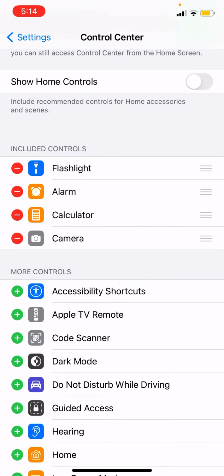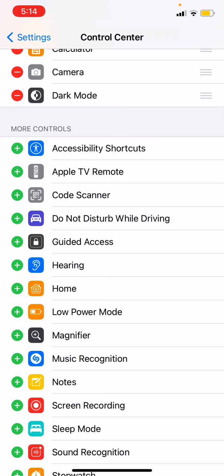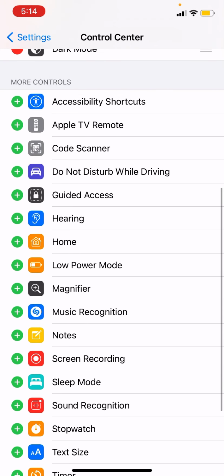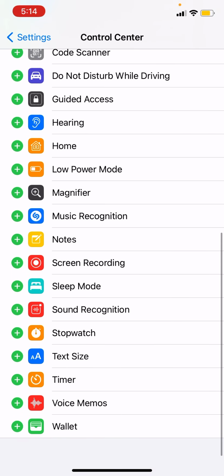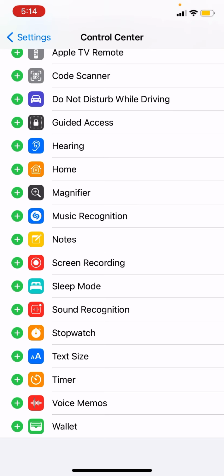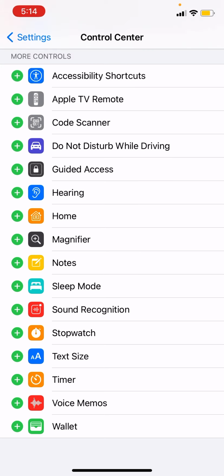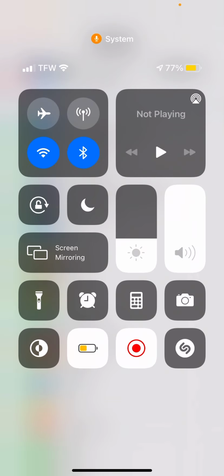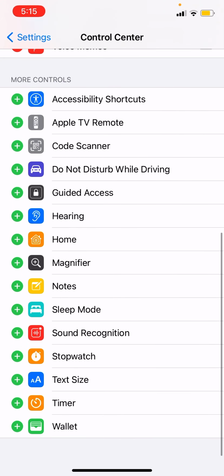Yep, now we're gonna go back. Let's do dark mode, low power mode. Where's low power mode? There it is. I'm gonna do screen record, music recognition. So what do we have so far? Yeah, that's good. And now let's do voice memos.